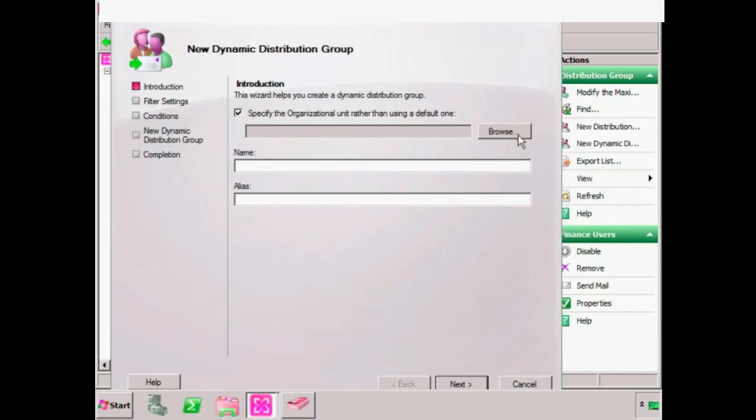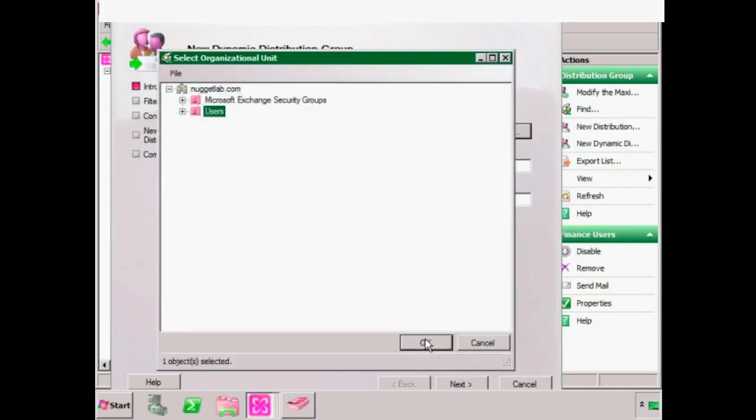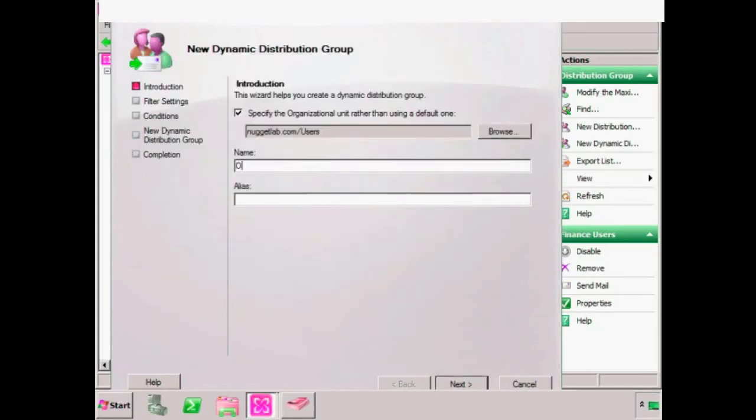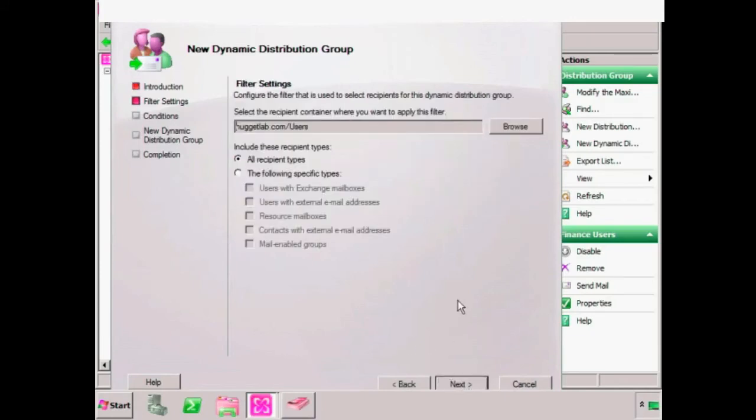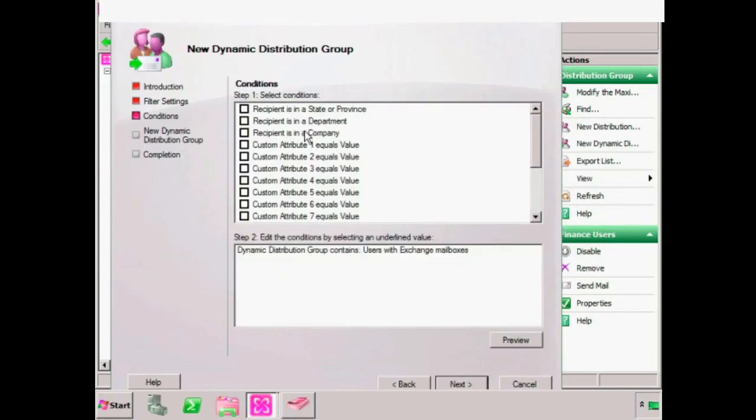I'm going to specify an organizational unit here. I'm going to set this to the users OU, and we're just going to call this our group, for example, and give it an alias, RGROUP, if I can spell, and choose the next button. Now at this point, you're used to seeing this filter settings menu before. Just like before, we can choose users with Exchange mailboxes, or we can set it to resource mailboxes, or whatever sort of filter we want to put on that, and then apply different conditions associated with this distribution group.